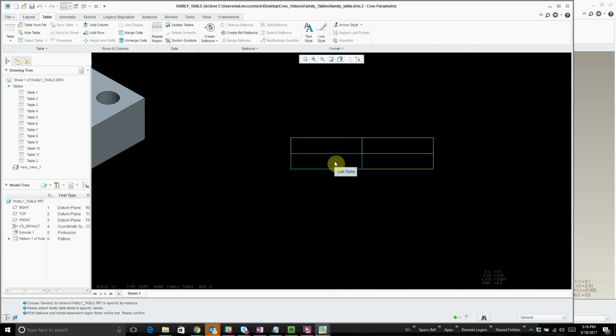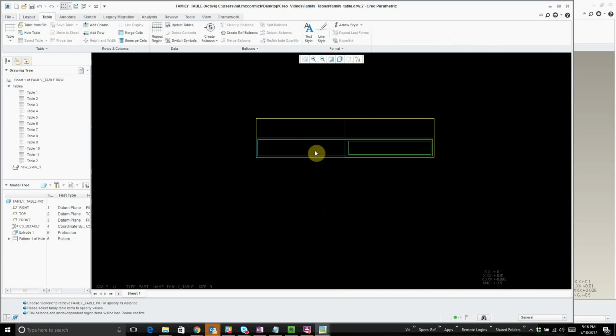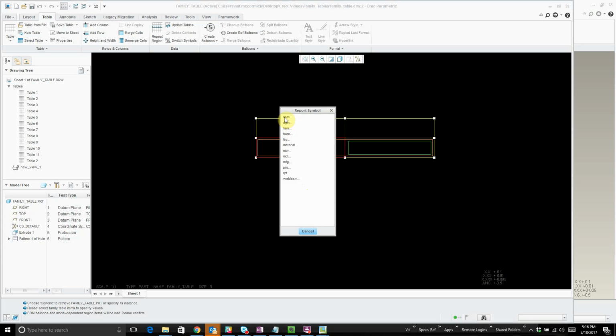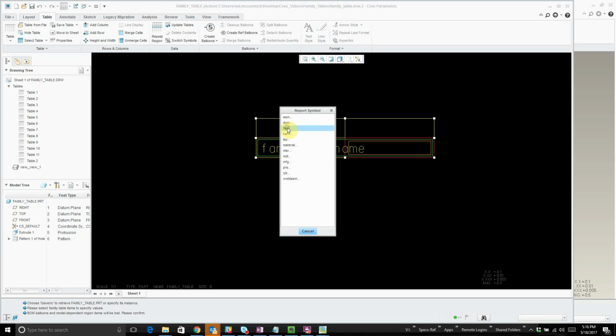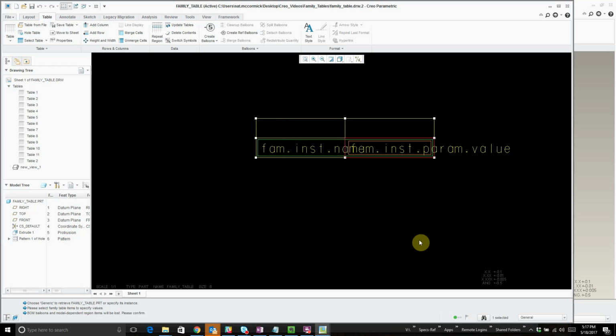What we're going to want to do now is select, and I'll switch the symbol so we can see what's going on. If you select the leftmost cell here in the parent region, you'll bring up the report symbol dialog box. In this column we'll want family instance name, so it's going to spit in every family table instance name going down that column. In the child region, we're going to want to put family instance parameter value.